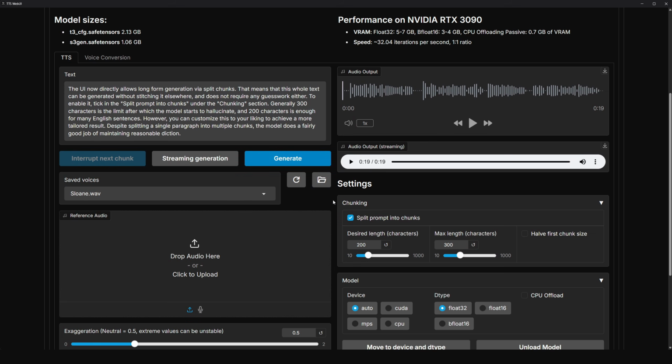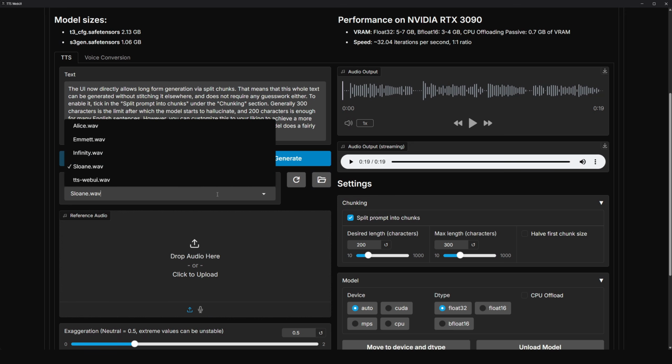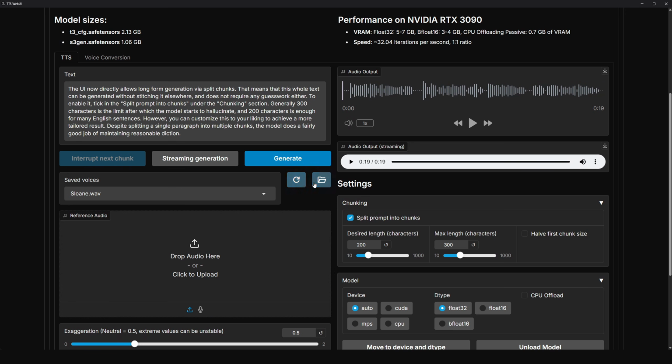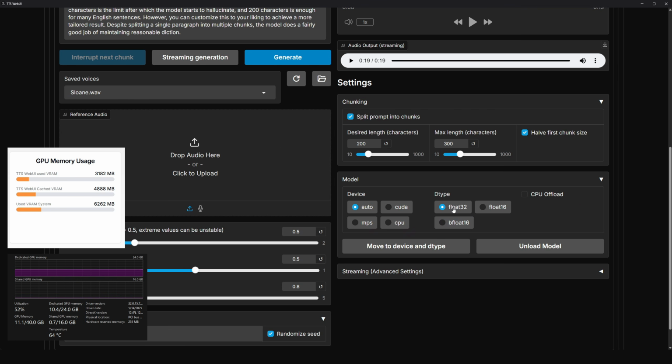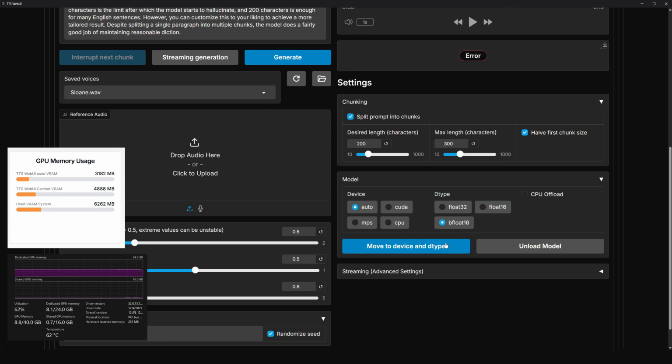Here you can see the new generation controls, voice presets, refresh and open voice folder, chunking and model options. First, decide the model settings. Currently, the fastest one is Float 32, which can use up to 7 GB of VRAM. Half Precision uses significantly less but slows down the model by 20%, and Float 16 might slightly reduce quality.